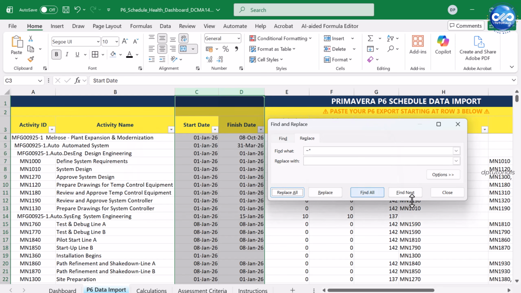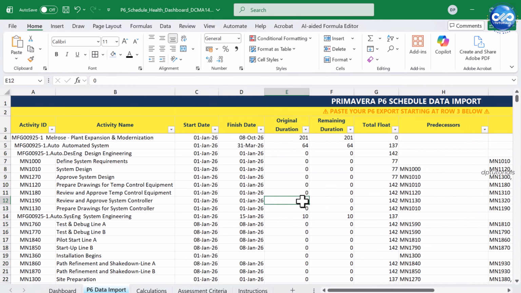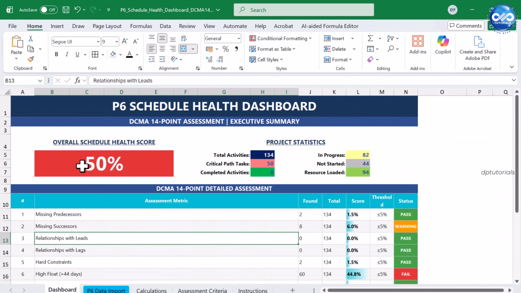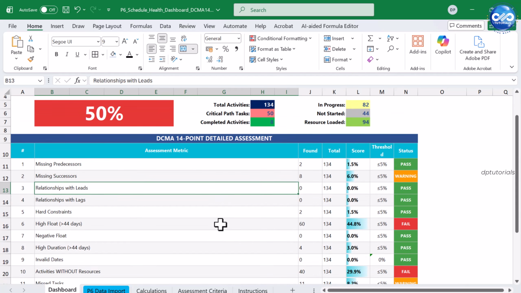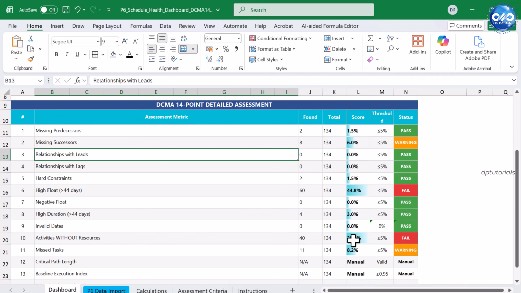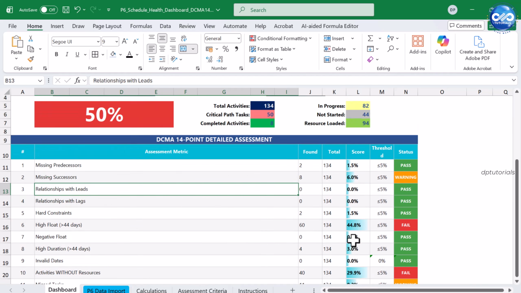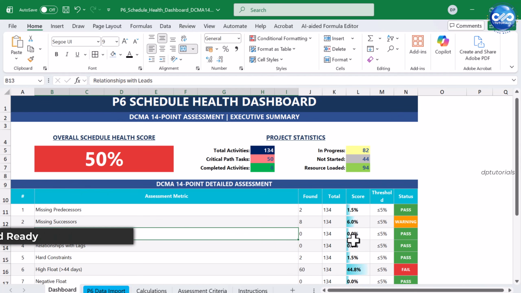And instantly, the dashboard calculates all 14 DCMA checks automatically. On the dashboard, you'll see an overall schedule health score, say 50%, individual scores for each DCMA parameter, along with the red, amber, green indicator. A clear, visual indicator showing whether your schedule is healthy or needs correction. Also, with the key highlights on top.